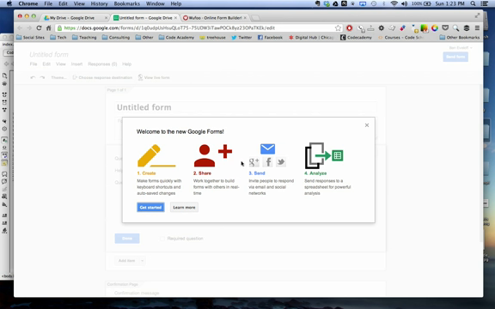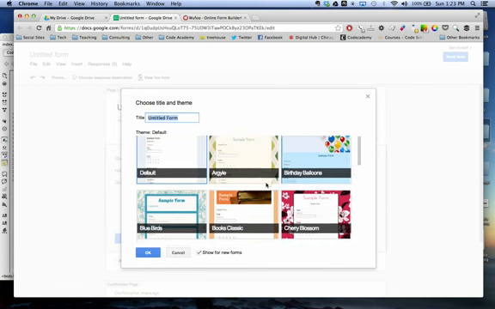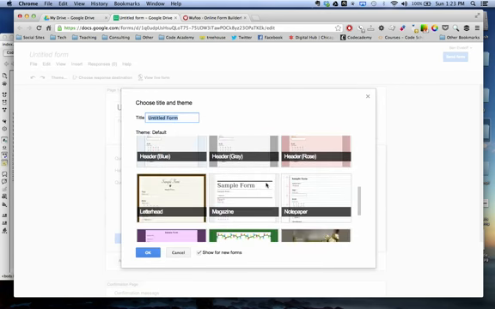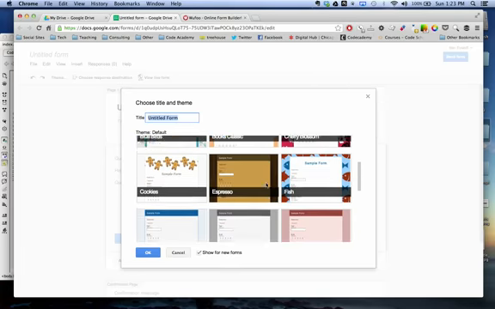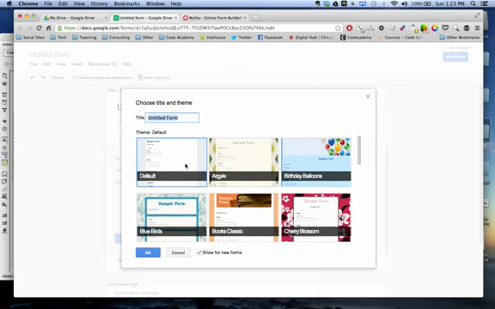They have a quick little walkthrough here, but I'm just going to X out of this. They have some different themes that we can use. Take a little time on your own and look through these. I'm just going to put mine on default. And I'm just going to title this My Form.